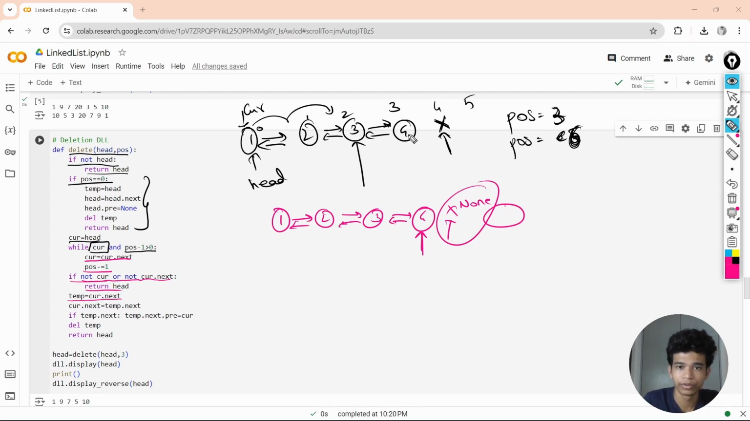Okay, let us come back to this example. Now here my temp points, and this is my current, right? Now, current.next is equal to temp.next. So I am updating this next address as what? None. Can I understand up to this? Right. Now, if temp.next, which means if there exists temp.next, there's none. Okay. So we don't want to execute it.